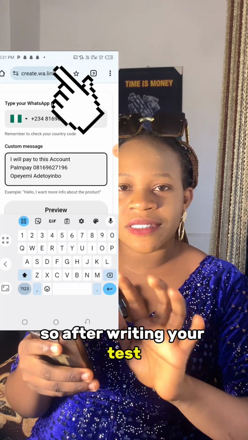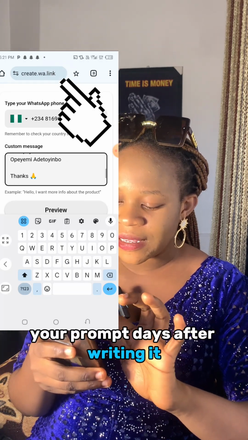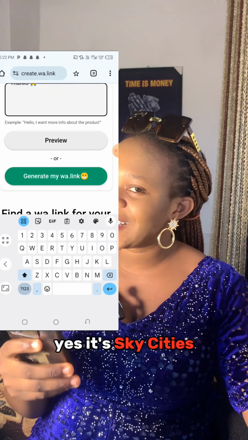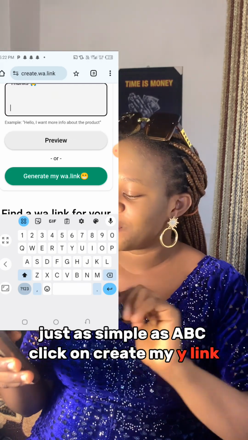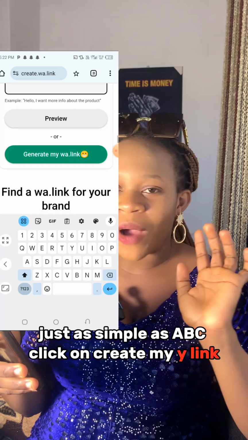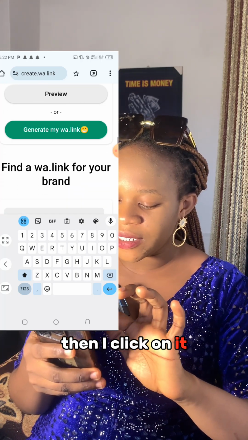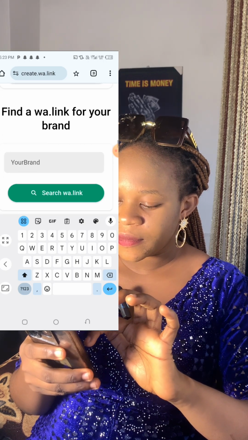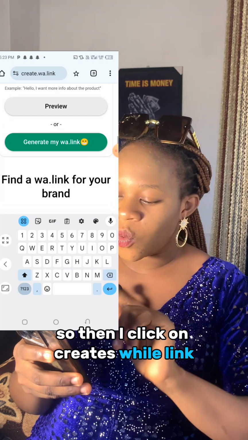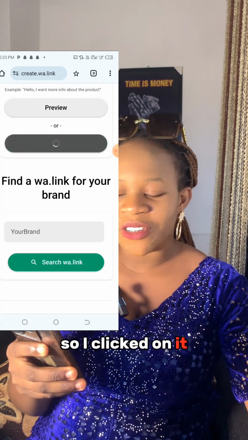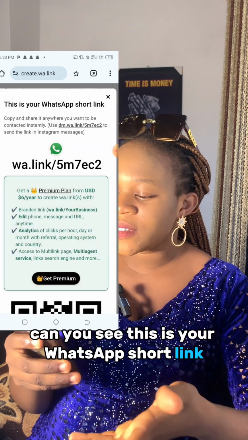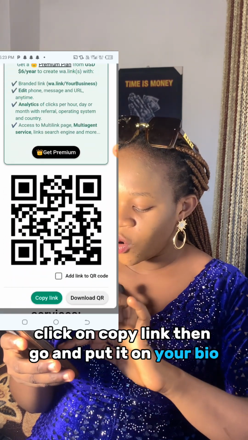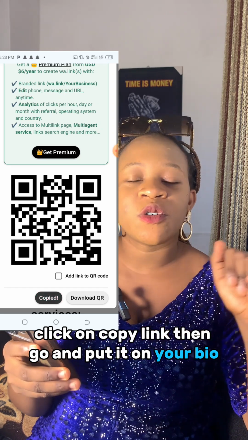So after writing your prompt text, just click on generate my wa.link. Can you see it is just as simple as ABC. Click on create my wa.link. Then I click on it. So I've clicked on it. Can you see this is your WhatsApp short link? It's just a short link. Can you see copy link there? Click on copy link, then go and put it in your bio.